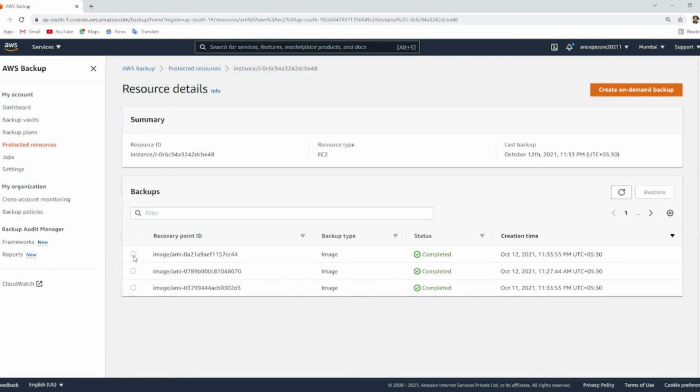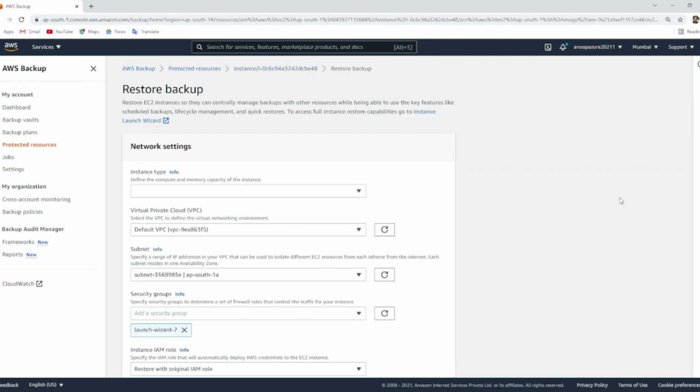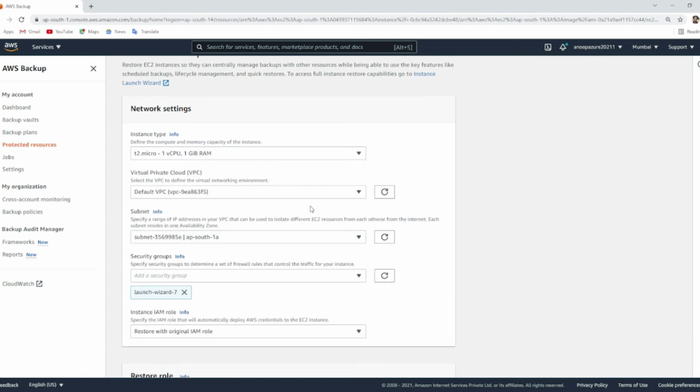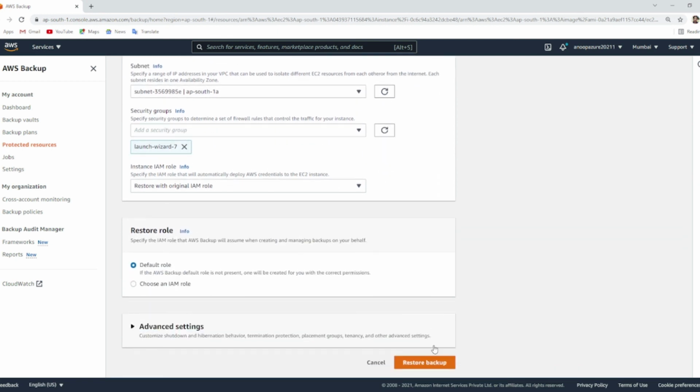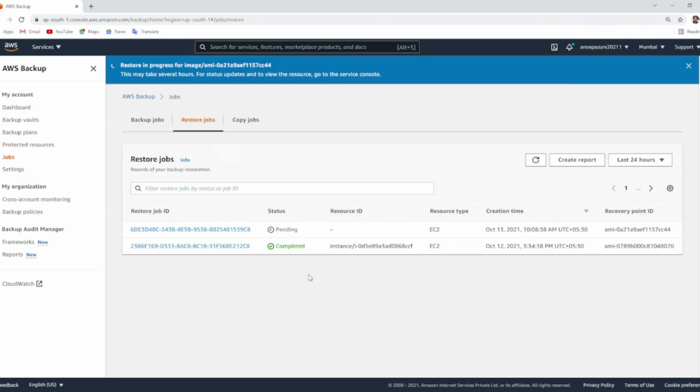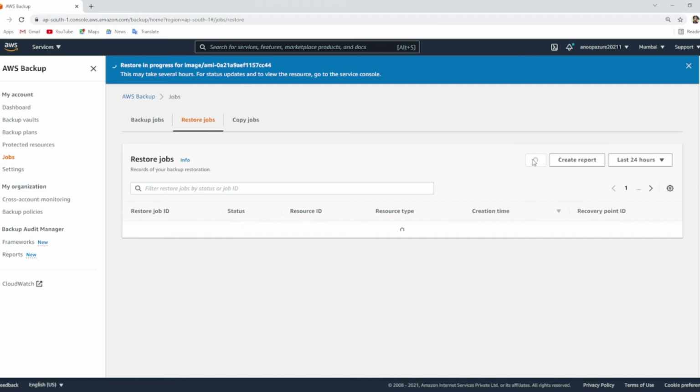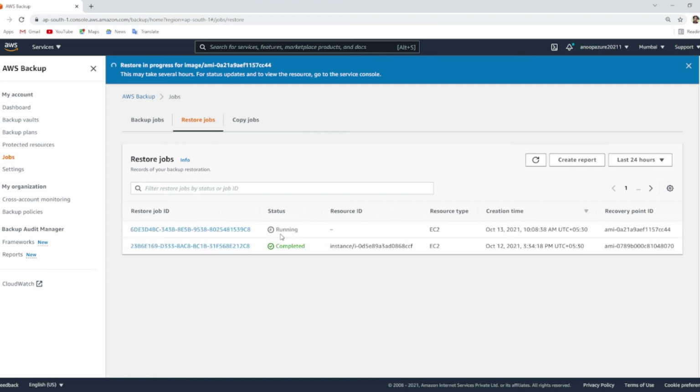So you can click on one of the restore points and then click on restore, and you can choose the type of the instance that needs to be created, T2 micro or whichever you want, and you can choose the VPC and the subnet and the security groups that need to be assigned, and click on restore backup. So you can see the job is pending and you can see the status as running.